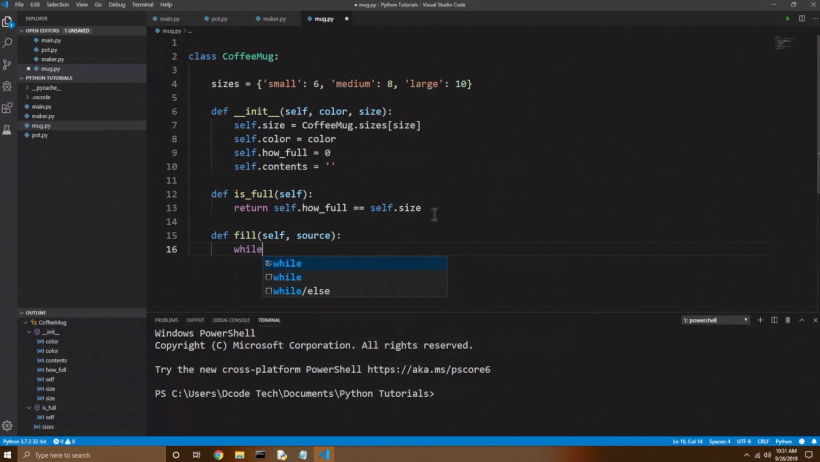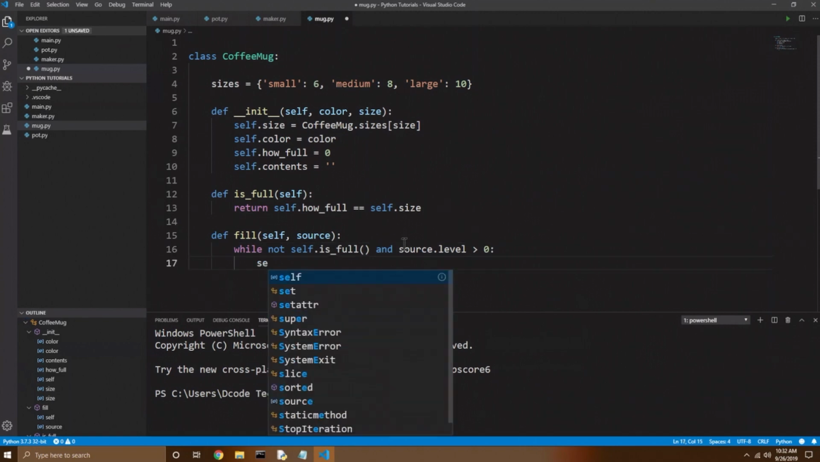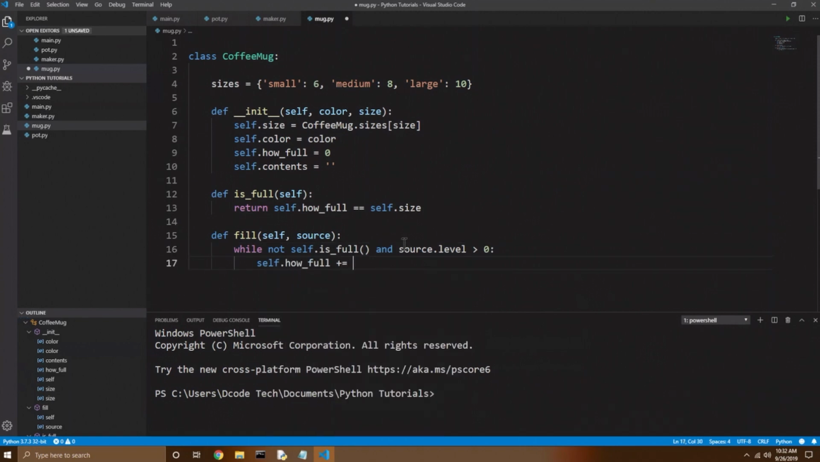And I'm going to say while not self.isFull, so we're using the method we just defined up above, and source.level is greater than 0, so while the pot's not empty, we're going to say self.howFull plus equals 1. And then we'll deplete the pot one level at a time by doing source.level minus equals 1. So we're decrementing the pot's level. And it'll do that until the cup's full, and it'll increase the cup one level at a time. So filling the cup up one level at a time and decreasing the pot's level one level at a time.